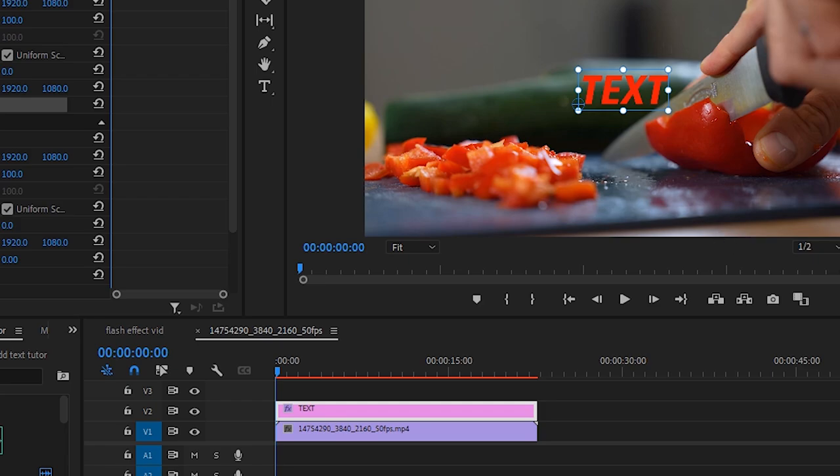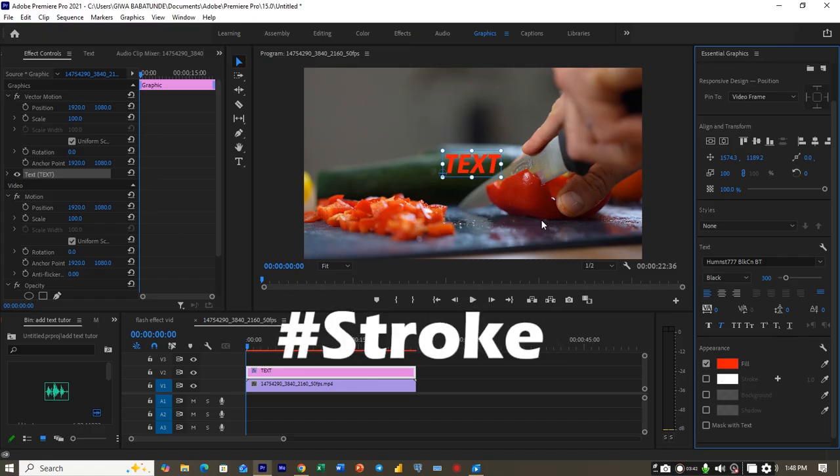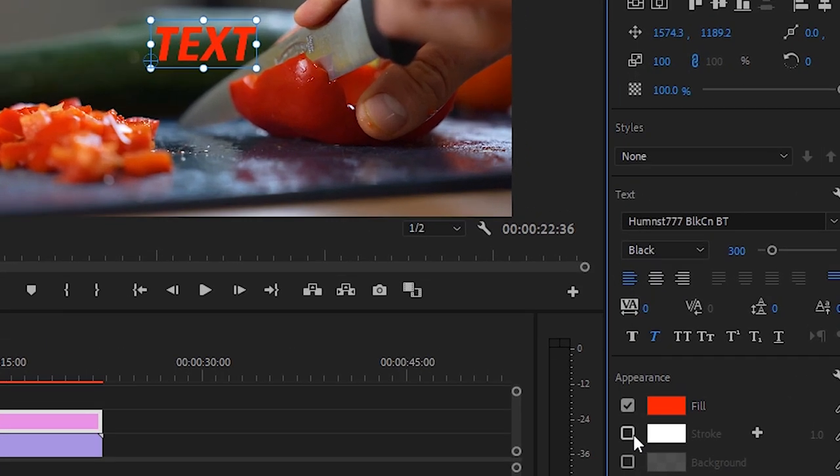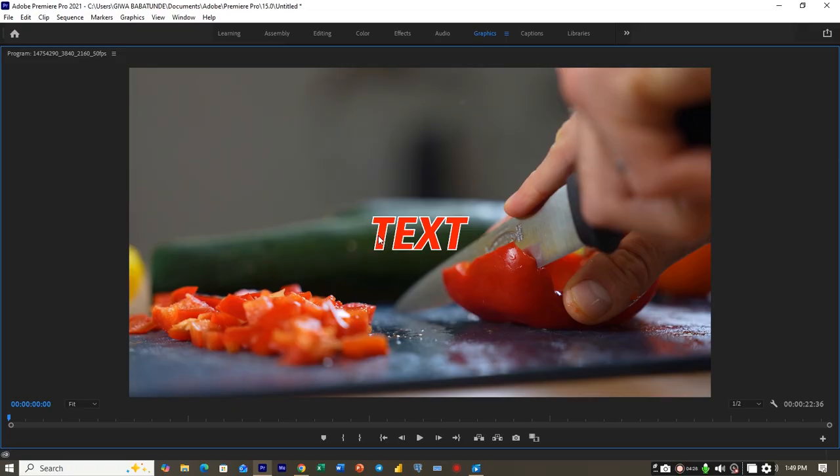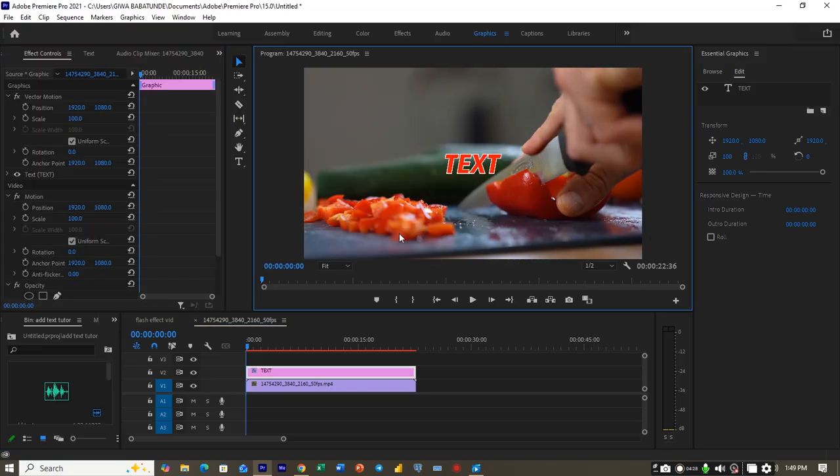Next one is stroke. To add stroke to this text, all we need to do is check this box to activate the stroke. So we click on it and then you increase the value that you have there. What we have there now is 0.1. You can increase it to maybe something like 15. You can see that a stroke has been added to our text here.